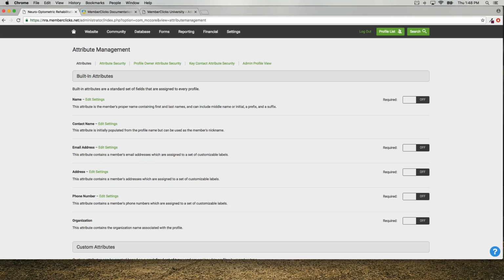However, you guys have full customization as to what they can update or see in their profiles, and what they can see in other members' profiles. We would do that by completing the attribute security and profile owner attribute security.